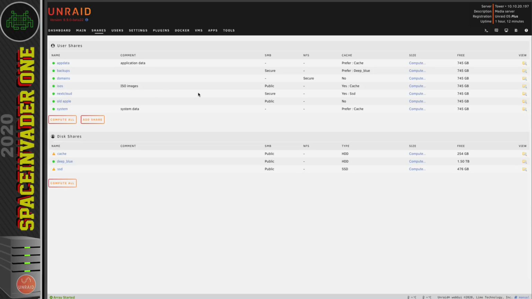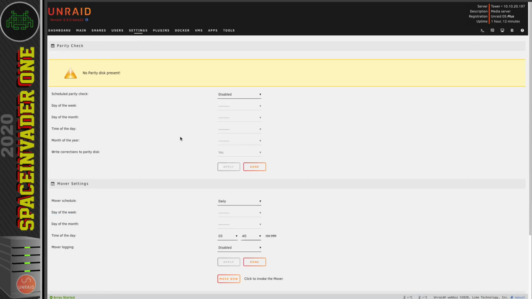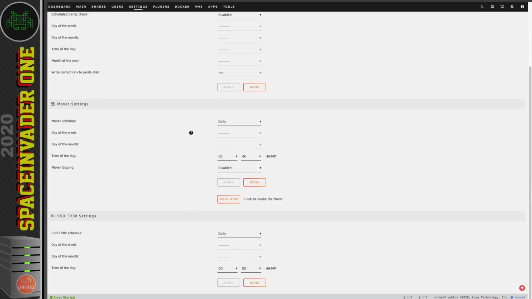Now what I think would be really cool is if we were able to go to settings, scheduler, and here where we see mover settings, to be able to individually set different mover settings for each different pool that there is on the server. So this isn't a part of Unraid at the moment, so why am I mentioning it?